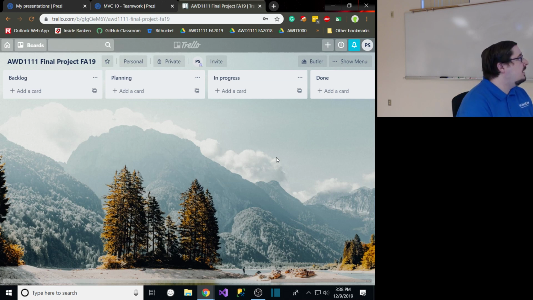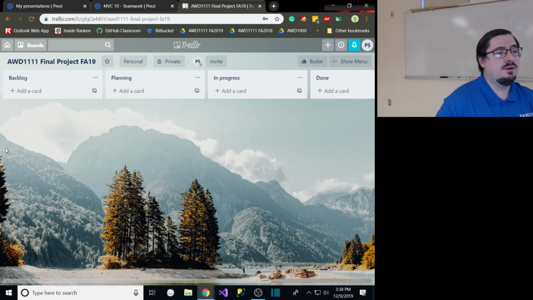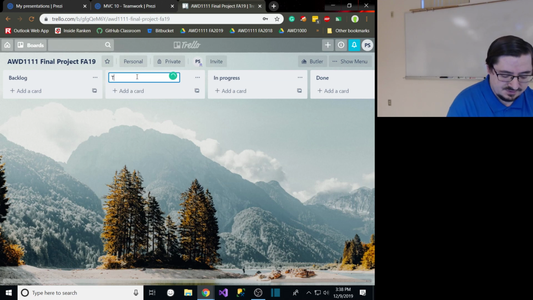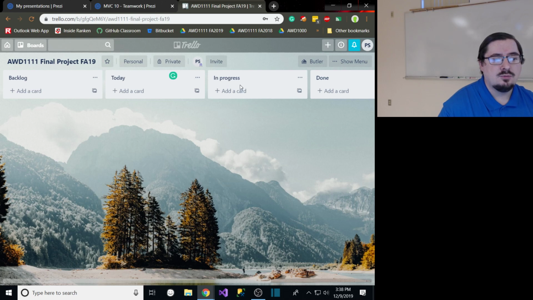Feel free to add and rename columns as you need. The biggest thing I would stress, though, you want to have a backlog column on the left, and that's anything that you possibly need to do. Planning is kind of stuff you want to work on, maybe do today, or you could think of this as things you want to do today, then in progress, and then things that you've completed. So the idea is that you're going to create all the items you need to do over in the backlog, and then move them through as you get through that process, right?